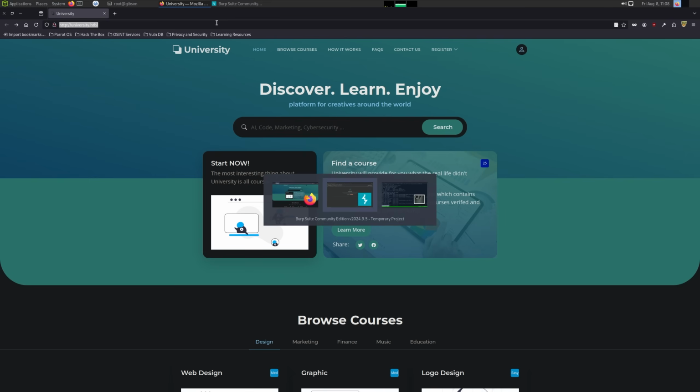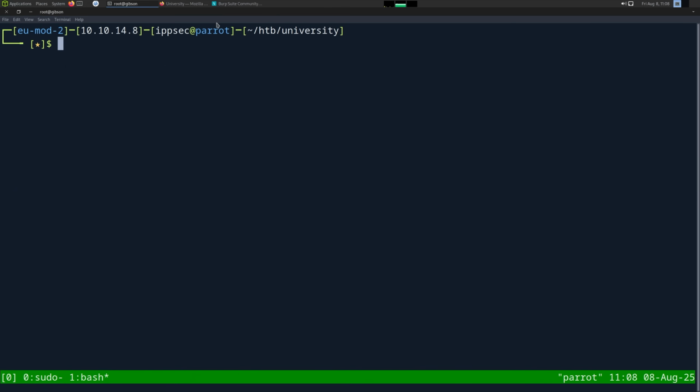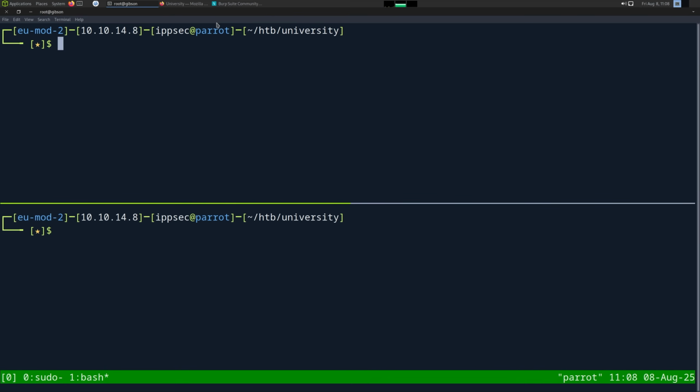So I'm just going to double check the TTL real quick just to make sure it looks like it's Windows, right? Because if we ever find an exploit, we definitely want to know what the host OS is so we know what type of commands to run, right? So never hurts to just double check.